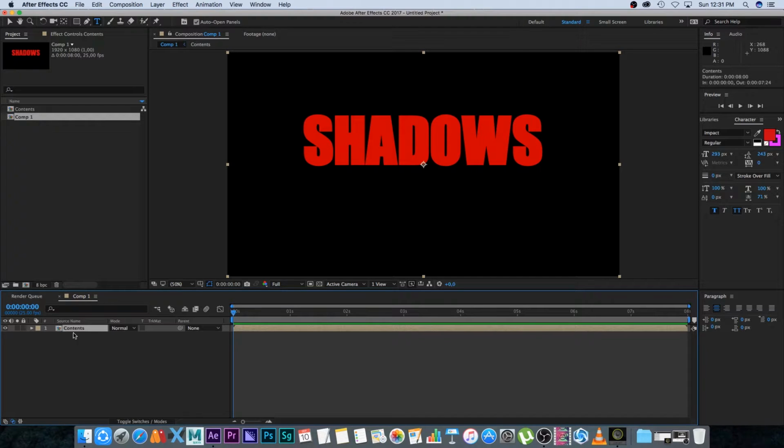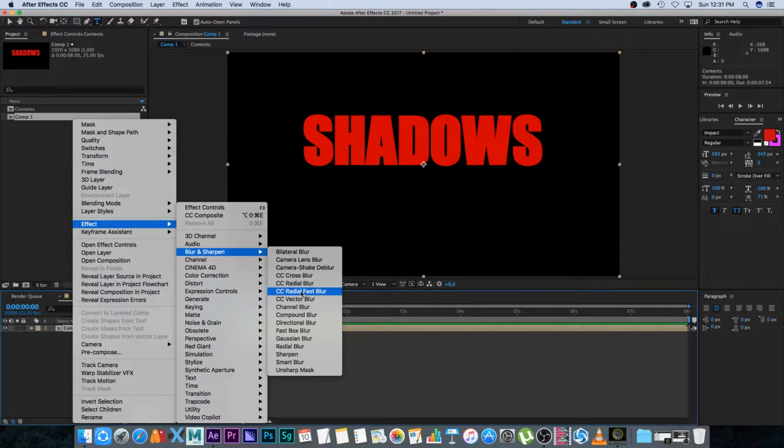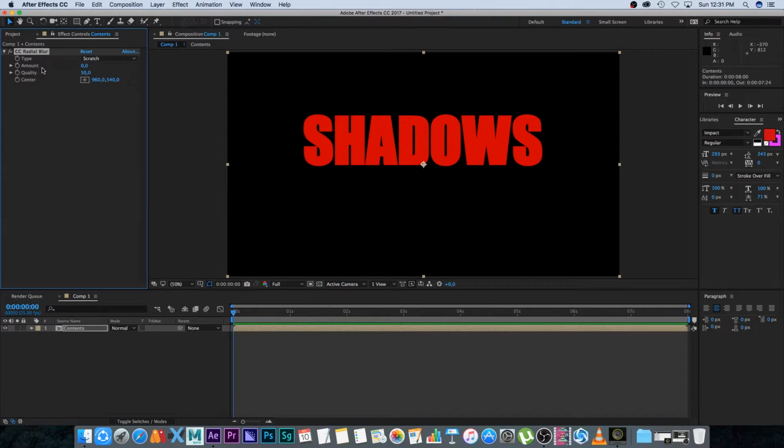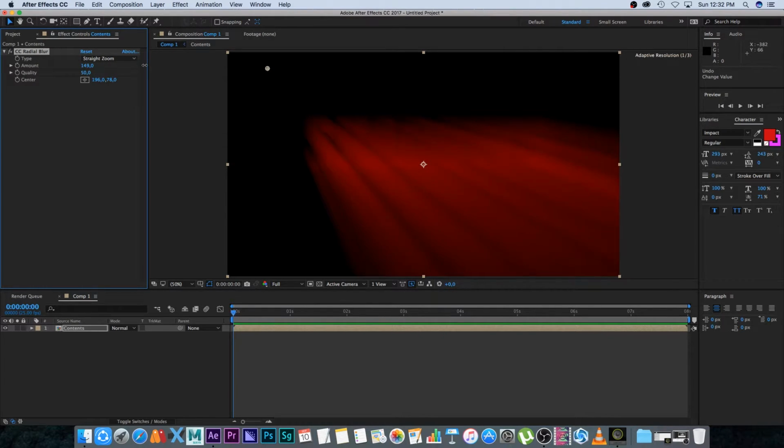Then we're going to start adding our effects onto this composition. The first effect that we're going to add is the CC radial blur. So I'm going to right click on this, go to effect, go to blur and sharpen, and select the CC radial blur. Then I'm going to change the type to straight zoom, click on the center, and change the center to somewhere around the top left corner. You also want to increase the amount, so I'm going to increase it to around 150. That should be alright, just so that our blur is going outside of the comp area.